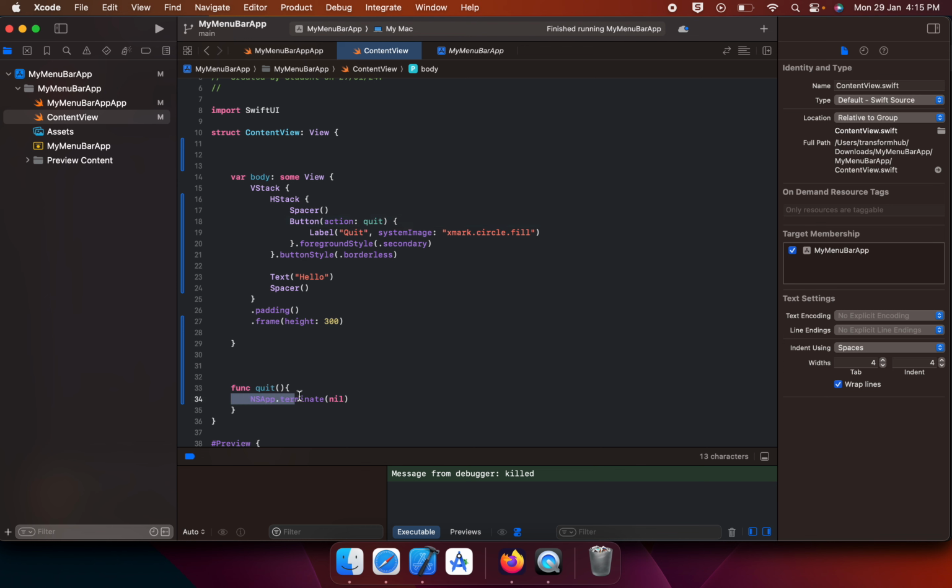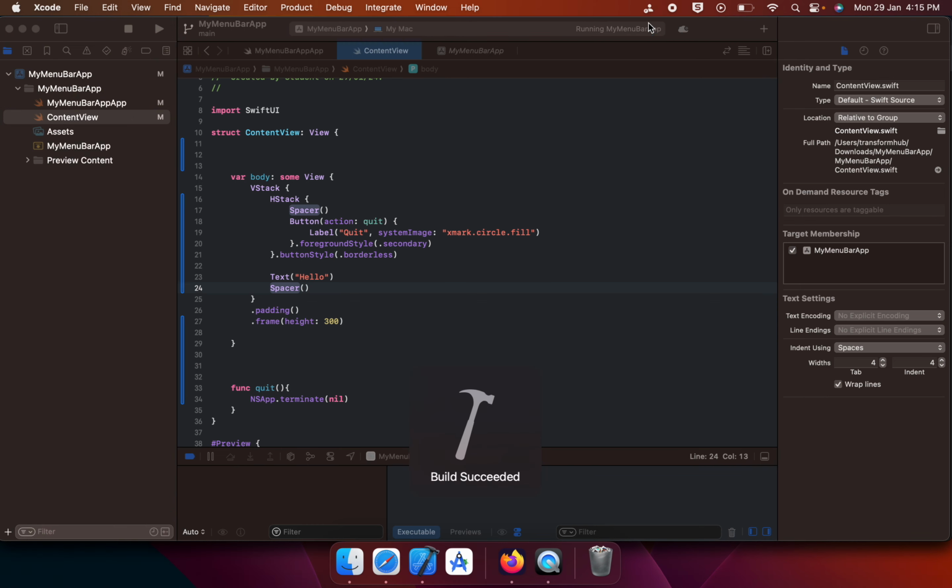So if you want to terminate the app, you can use something like this. And here I have just a text of hello world, and just a spacer element. So as you can see, if I try to run the app again, here at the top you can see this is my app.